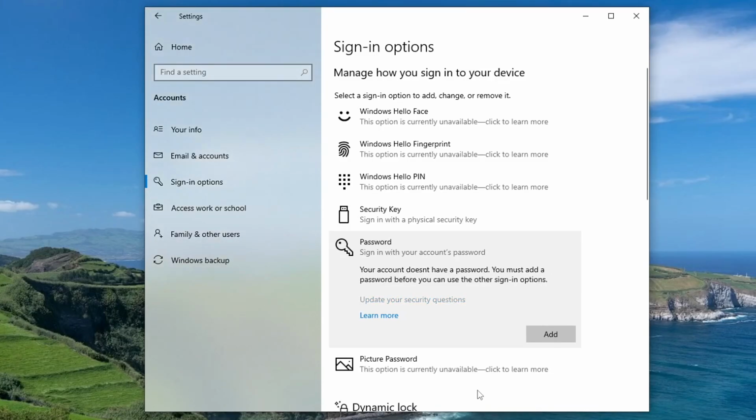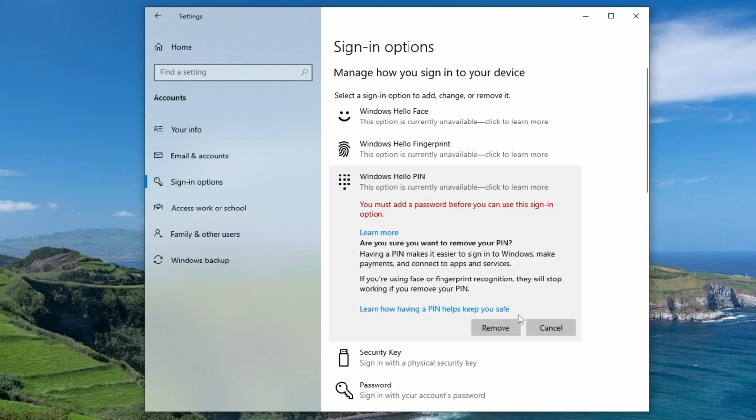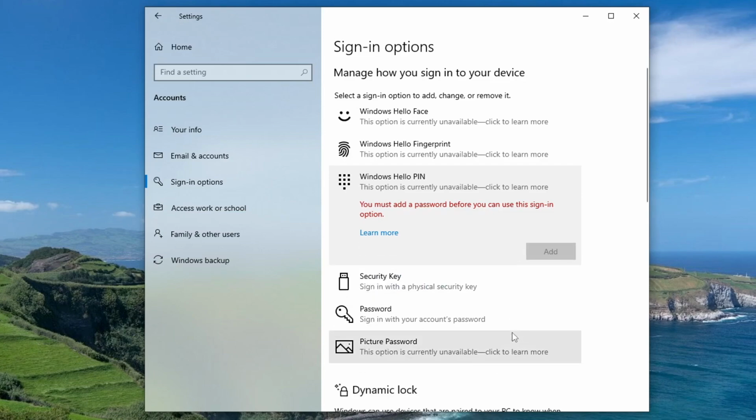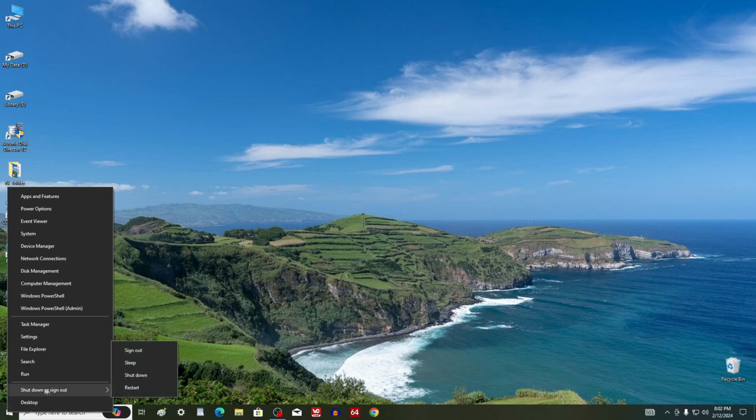If you have a PIN code, in this window we can also delete the PIN code. Click the Hello PIN tab. Click Remove. Then again Remove. The settings window can be closed, and to see what we have done, let's restart our computer.